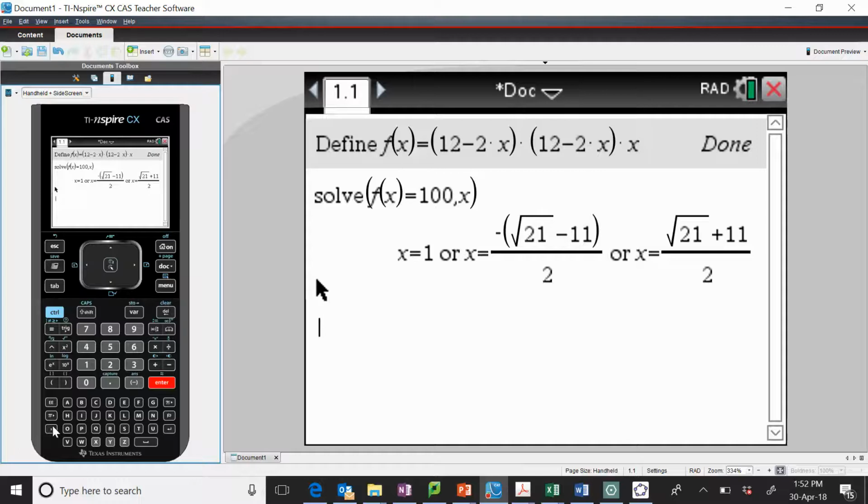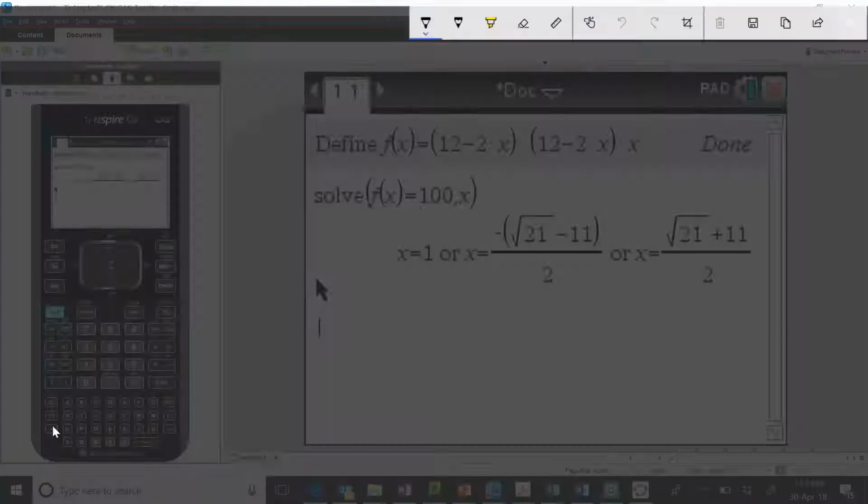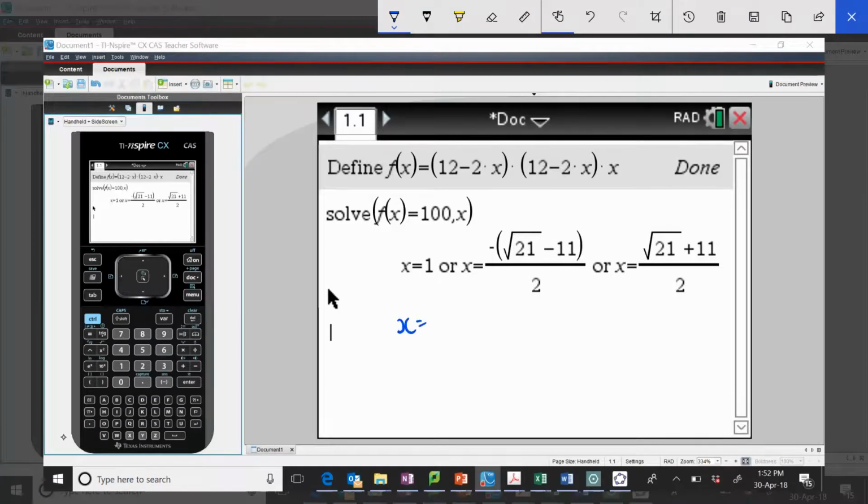So, yes, when you're writing your answer, this is what I want you to see. So you got x equals 1. This one here is x equals 2. Now, if you expand the brackets with the negatives, this becomes 11 minus root 21 on 2. And this one is 11 plus root 21 on 2. Actually, those are just my answers there.